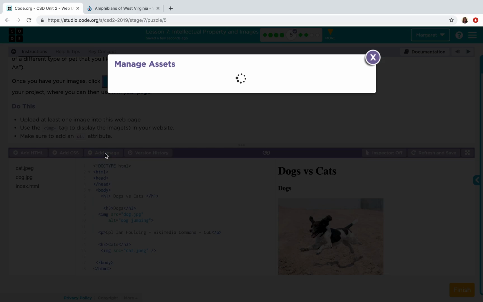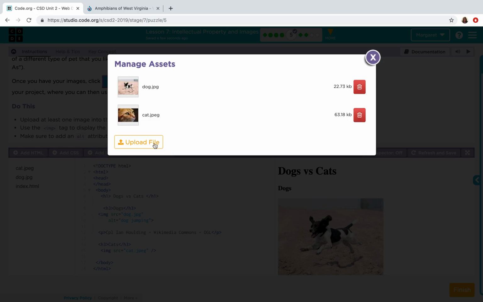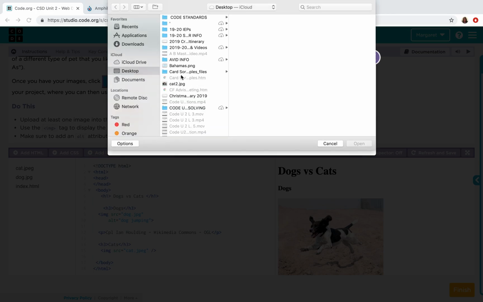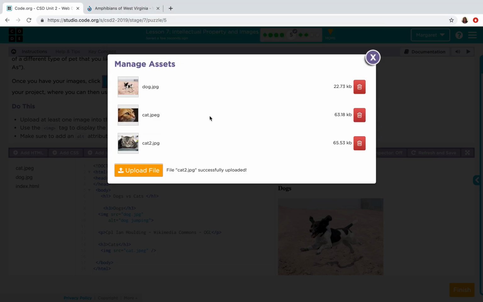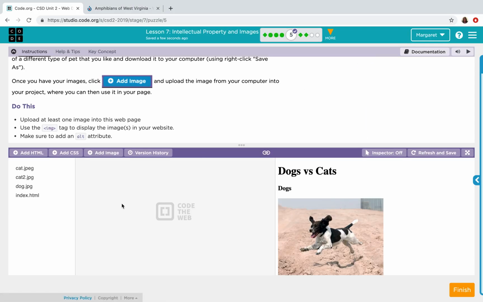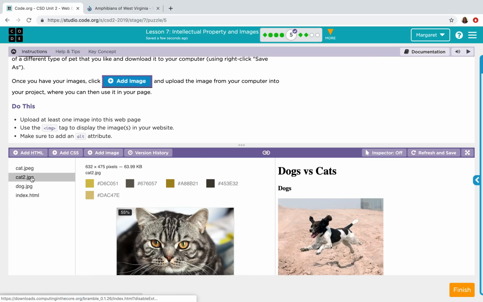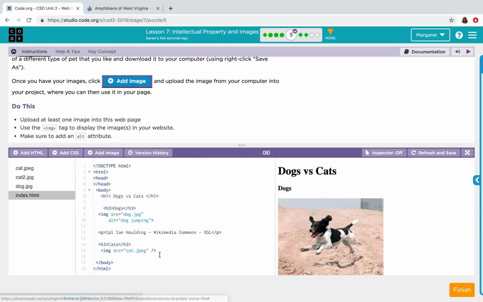And you should already have a cat or whatever image you want to upload, you want to make sure it's on your computer. So when you go to upload file, let's see, and I have a cat 2 image right here, and that cat image is now in our list of images, as you can see. So now we just simply do the image tag, src equals cat2.